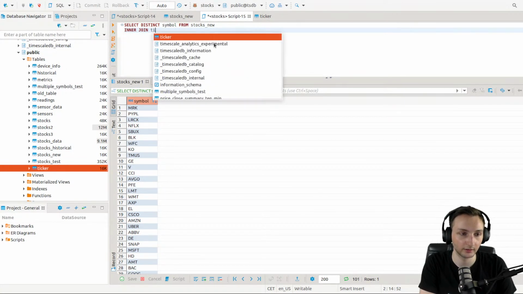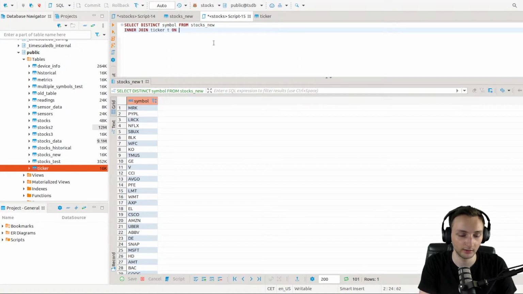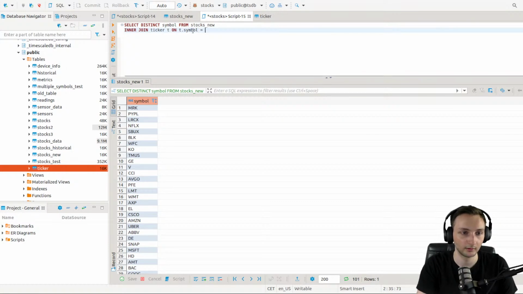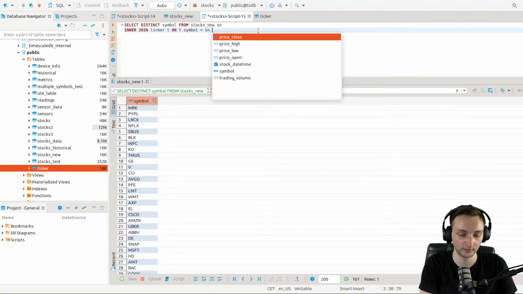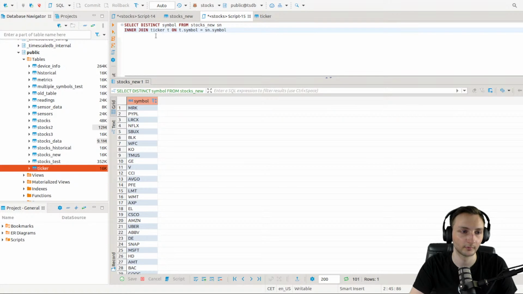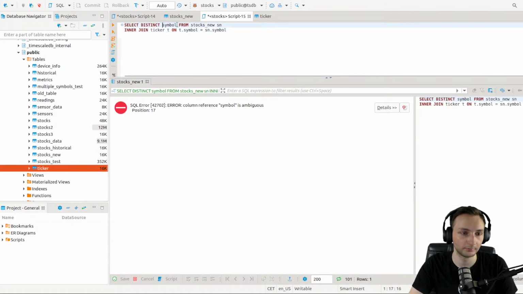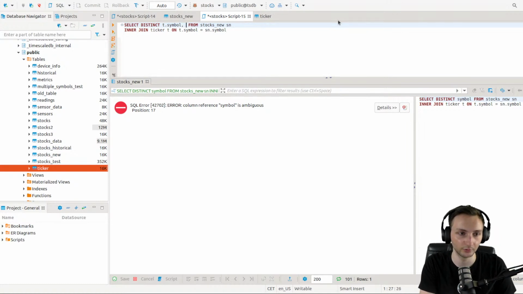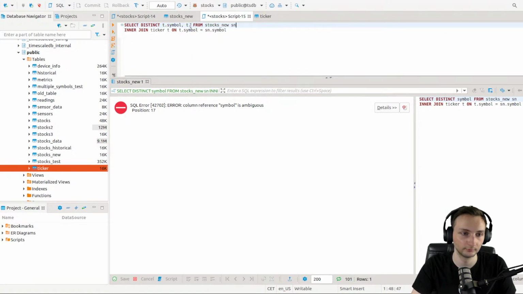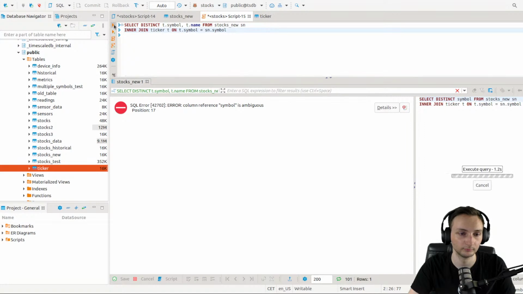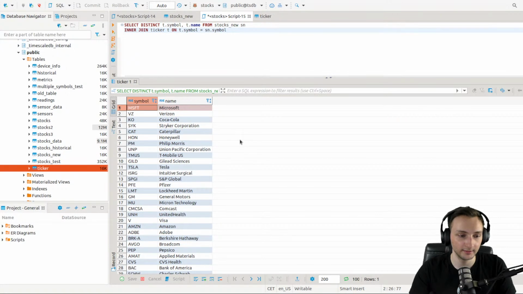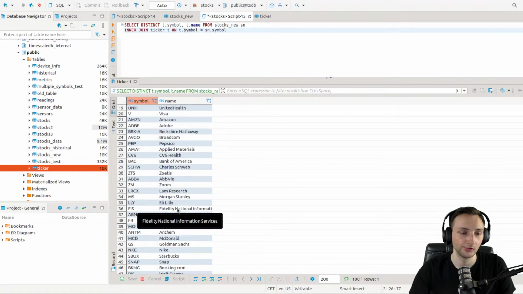So if we do inner join ticker t on symbol. Let's just call it sn. So let's see. Let's select symbol and also name. So with this, we basically joined a regular Postgres table with our time series table, which is pretty cool. So let's select Zoom, for example. So ZM.